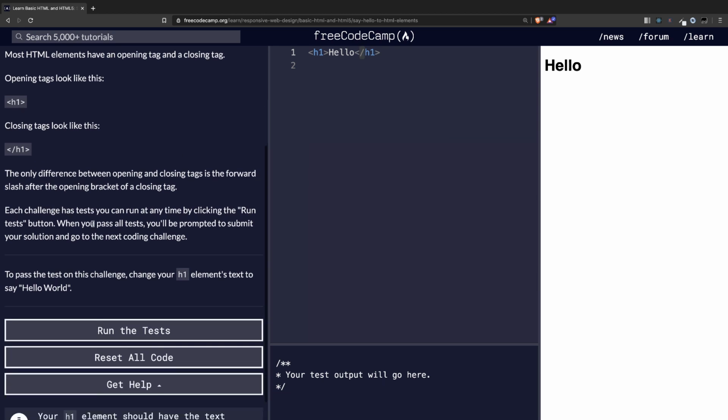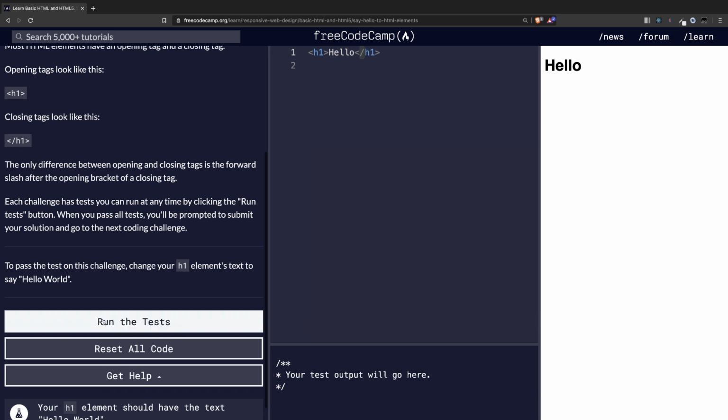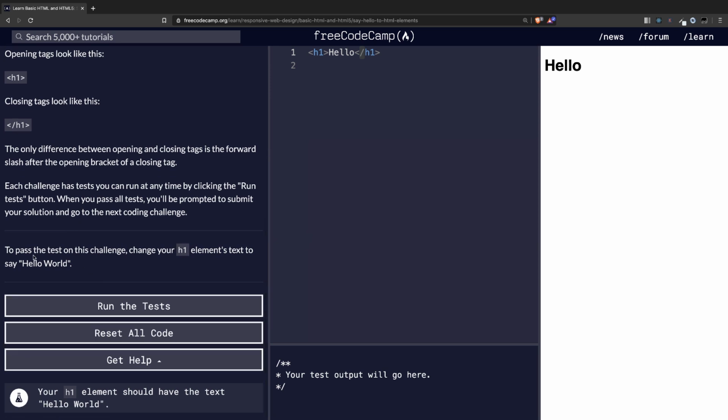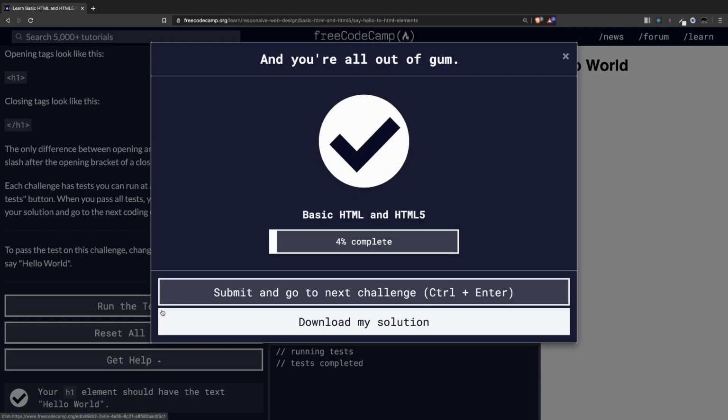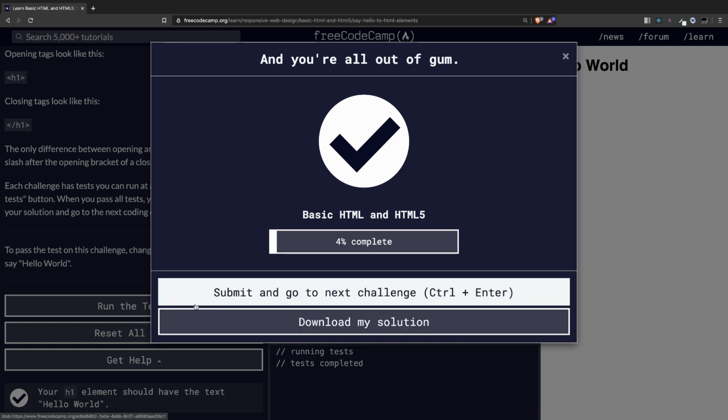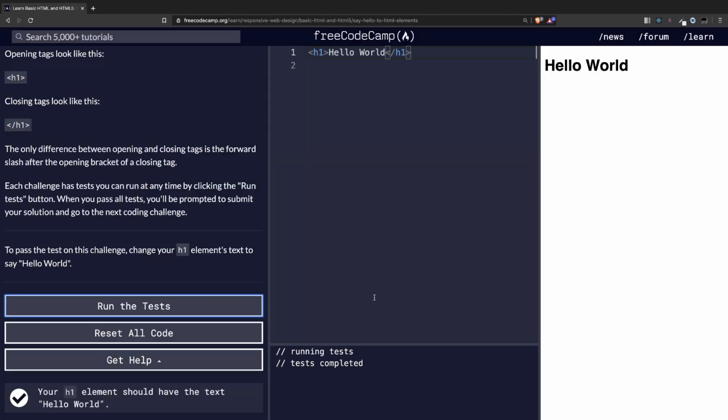Each challenge has tests. You can run them at any time by clicking the Run Tests button. When you pass all tests, you will be prompted to submit your solution and go to the next coding challenge. All right, so the first one: to pass the test on this challenge, change your h1 element's text to say hello world. As you can see, now it says hello, and we need to add here world. If we run the test, look at that, we finished our first challenge. Awesome, submit and go to the next one.